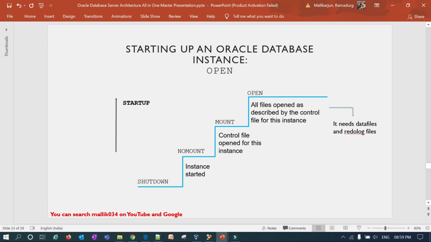These are typically the three phases of the database startup sequence: from shutdown to nomount, nomount to mount, and mount to open mode. From shutdown to nomount, I need a P file. If I'm able to find the P file or SP file, I will take my database to nomount. After reading my P file, I'll be able to find my control file location, because in the P file or SP file I mention the control file location. By reading that control file, I will take my database to mount mode. If I'm not able to find the control file in the location on the hard disk, my database will never go to mount mode.